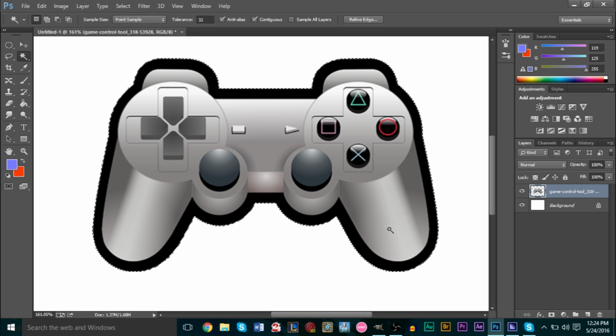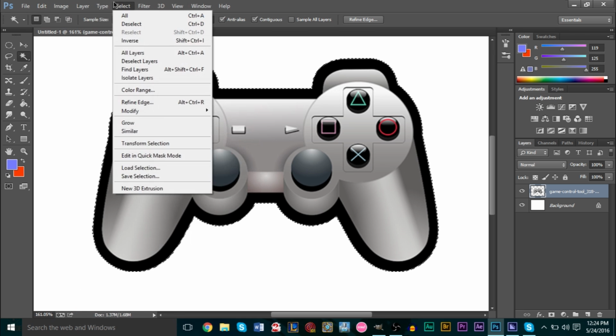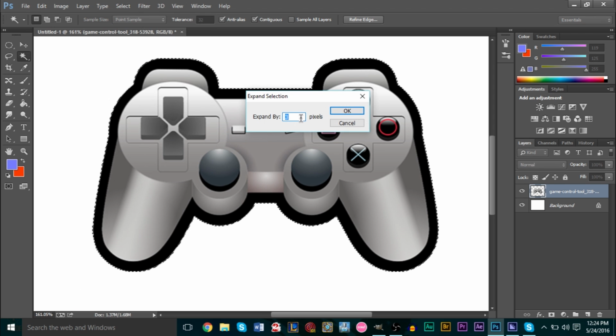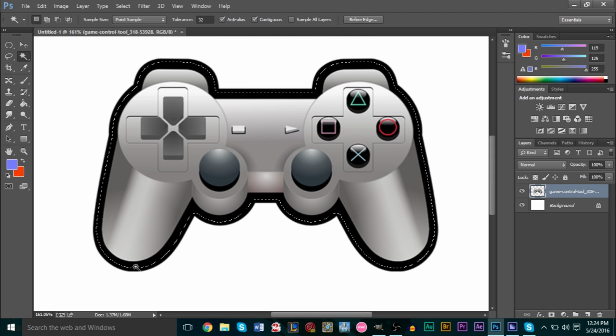Now what we want is only an outline of this controller. So we're going to go ahead and go to the select menu up here. Then go to modify and go ahead and click expand. And expand this by, depending on how large your object is, you may want to do 5 pixels, you may want to do 4 pixels. But essentially it gives you this nice outline here. And you see we have that. Now, like I said, if you want to have a larger outline, you need to expand it by more.